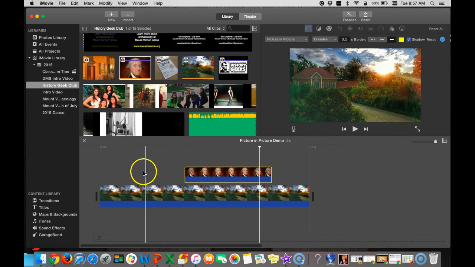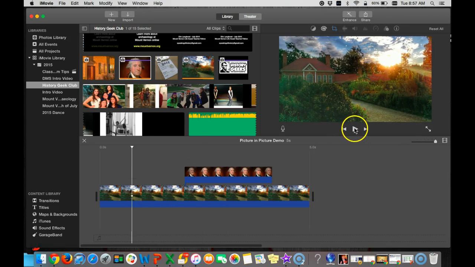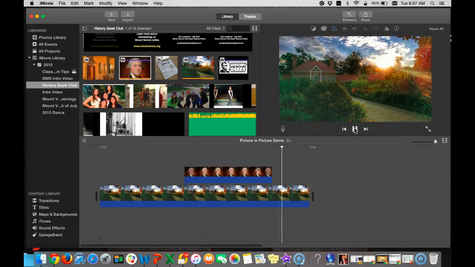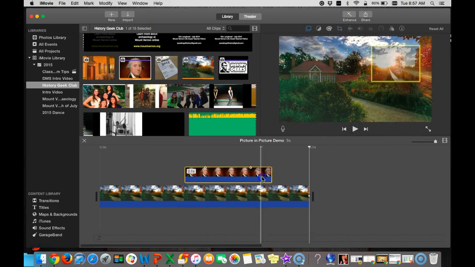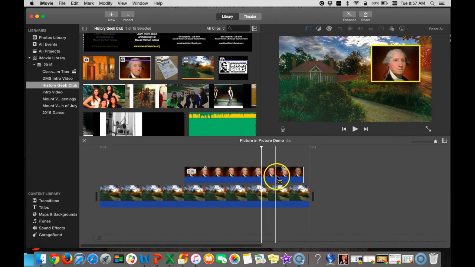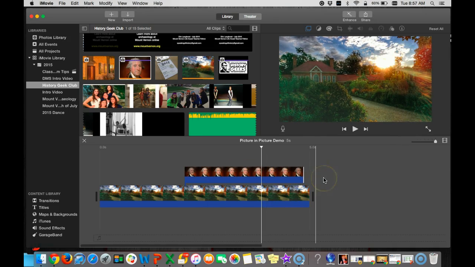Again, in the preview here, we're going to see the video, and then we'll see George Washington pop up, and then he'll go away. And if you want to, you can change the length of the time that the picture-in-picture is up by simply changing this. You can pull this out, different time periods, and you can have the picture-in-picture last as long as you want to on top of the other one.